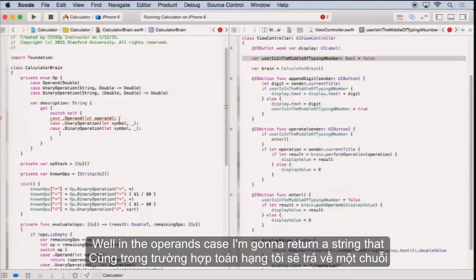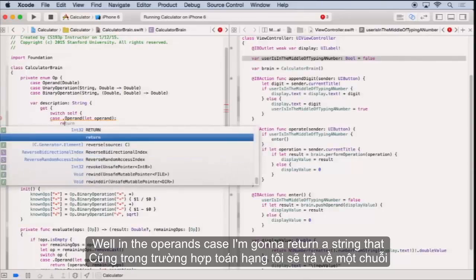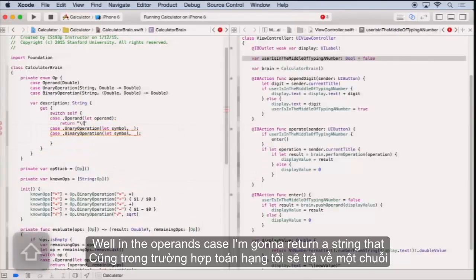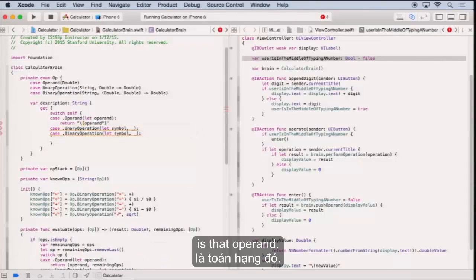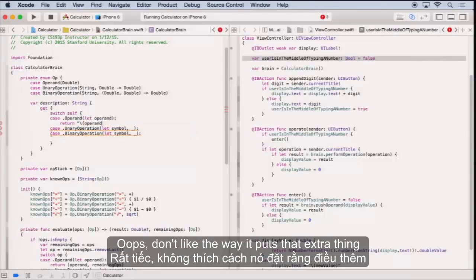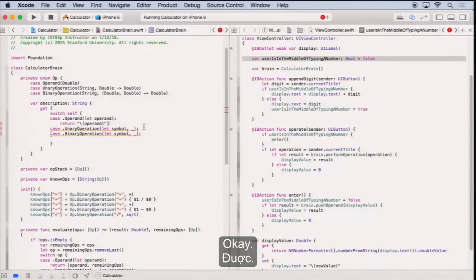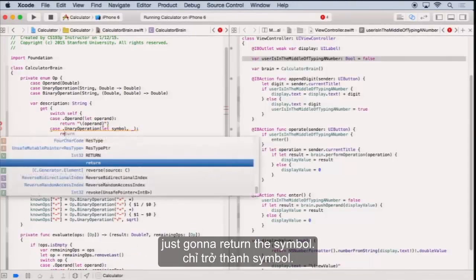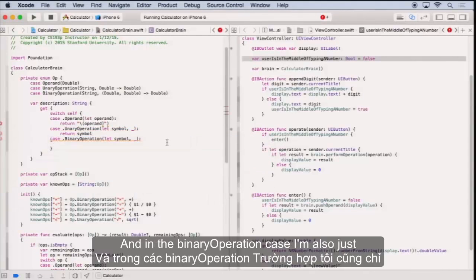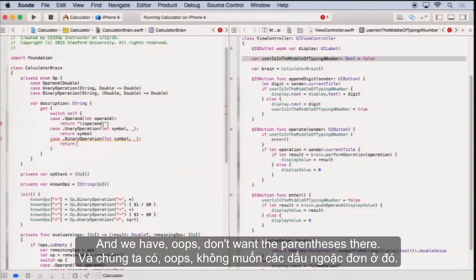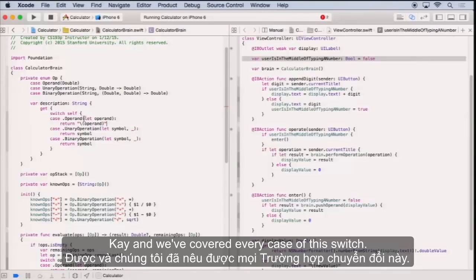And what am I going to do in each of these cases? Well, in the operand's case, I'm going to return a string that is that operand. Oops. Don't like the way it puts that extra thing on there, okay? And then in the unary operation case, I'm just going to return the symbol. And in the binary operation case, I'm also just going to return the symbol. And we have, oops, don't have parentheses there. Okay? And we've covered every case of this switch.